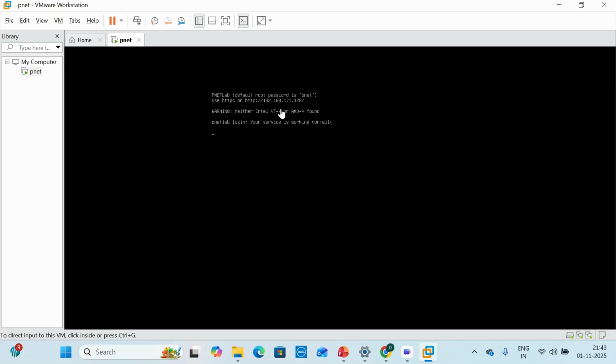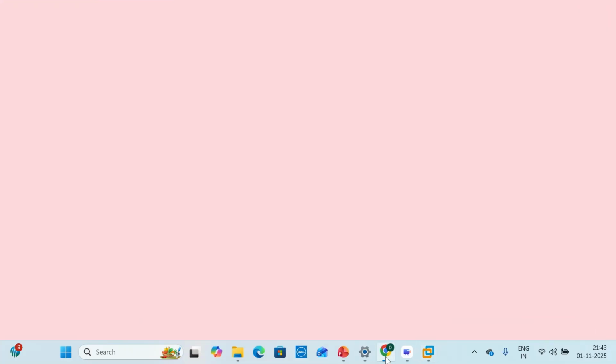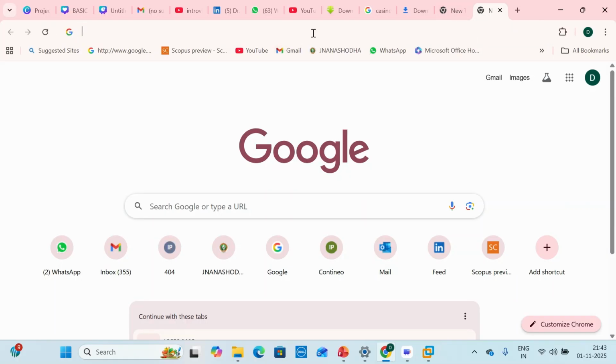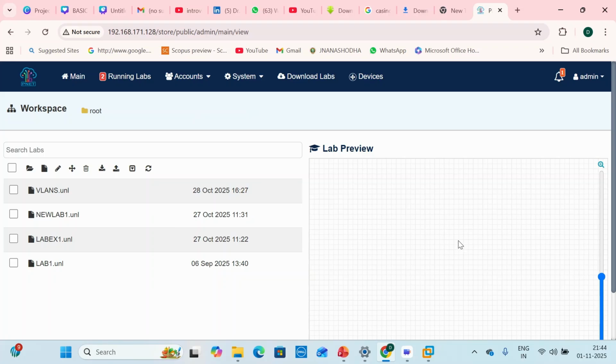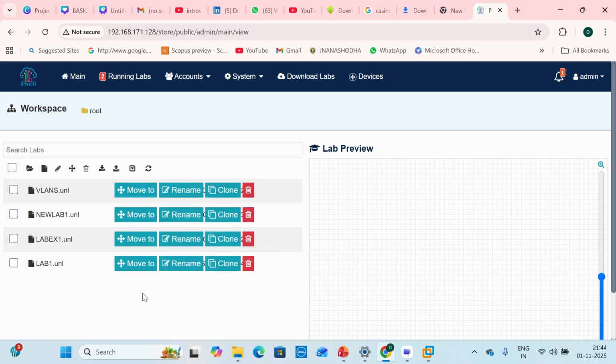Yes, we got the IP address. It is 192.168.171.128. Let me open my browser. This is a unique IP address which you will get for your own PC once you install Pnet and power it on. Our lab session will open now. Yes, this is how your Pnet lab will look.